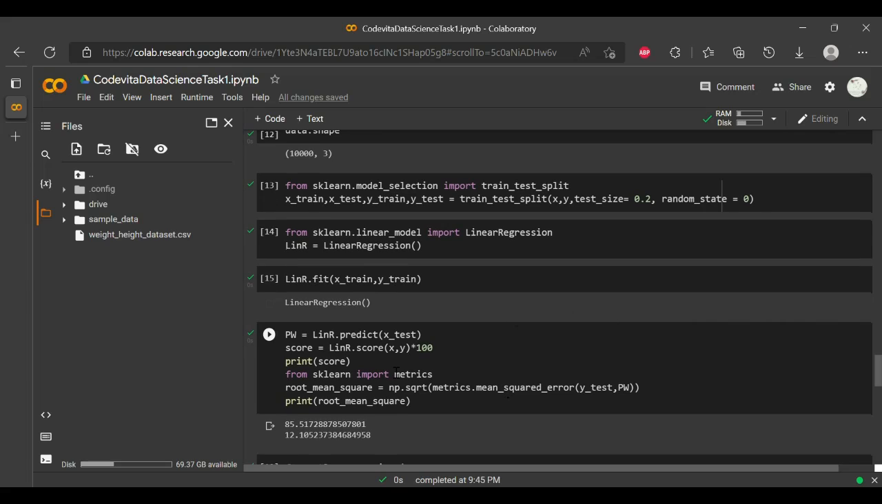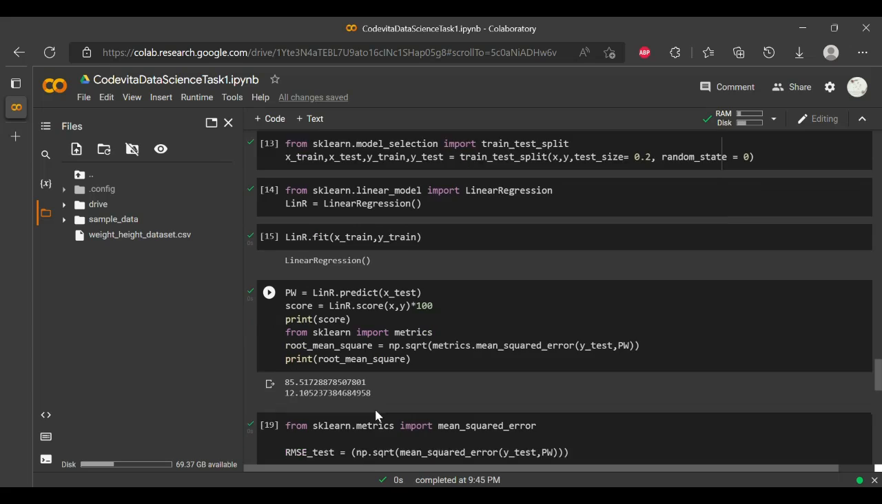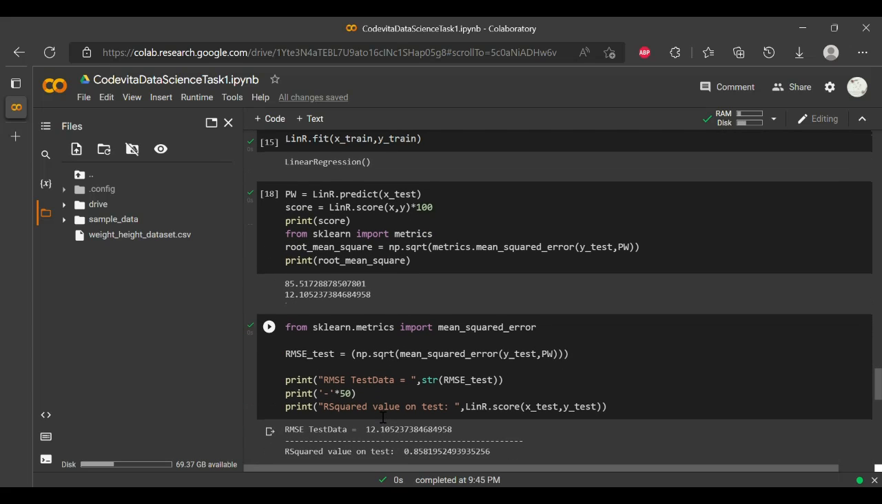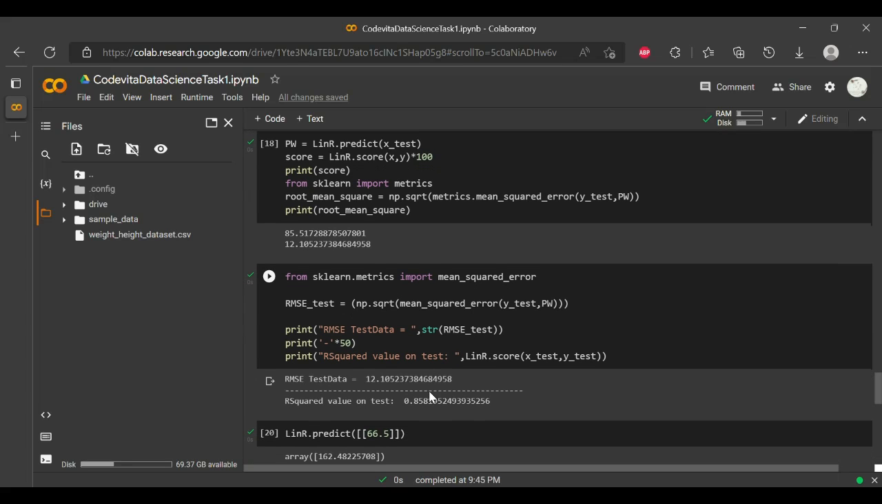So let us predict using the test values. And along with that, we will also predict the score. Here you can see we get a score of around 85%, which means our training has been successful. Now let us predict the error as well. Here we use the root mean square technique.